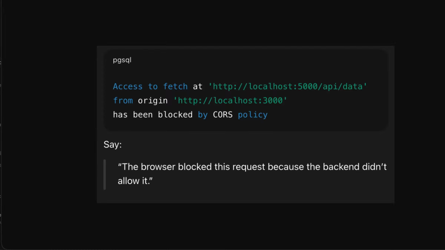Today we will be fixing the CORS error from our backend, which is a Laravel API project. Before going into the fix, let's quickly understand what CORS is.